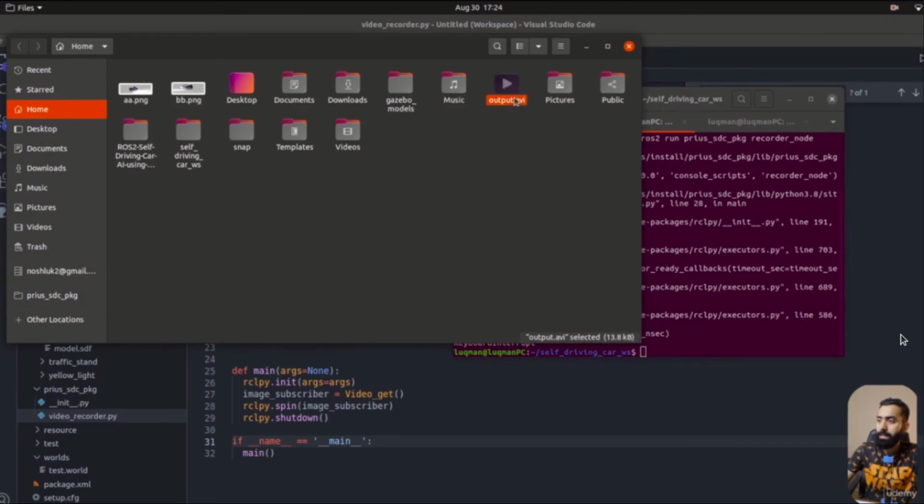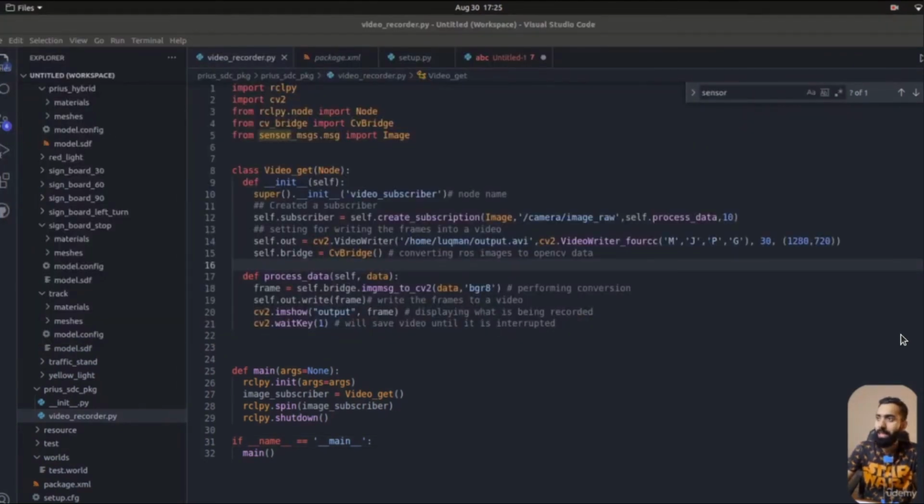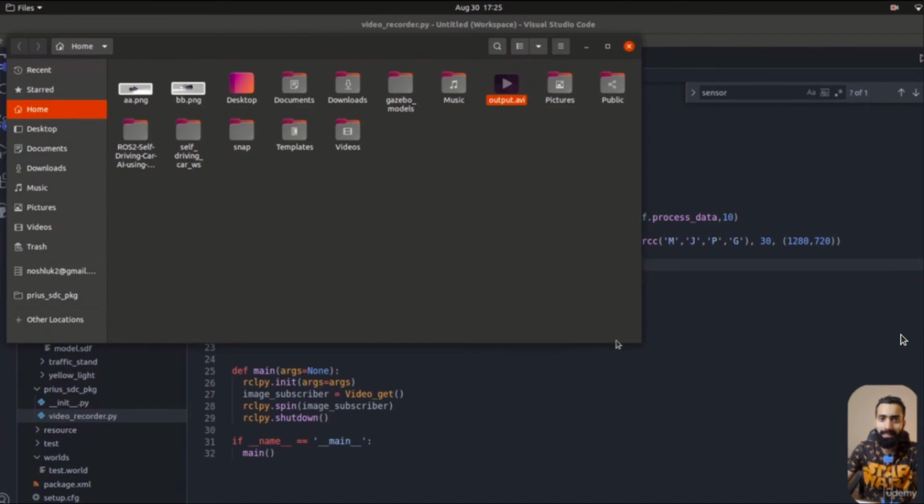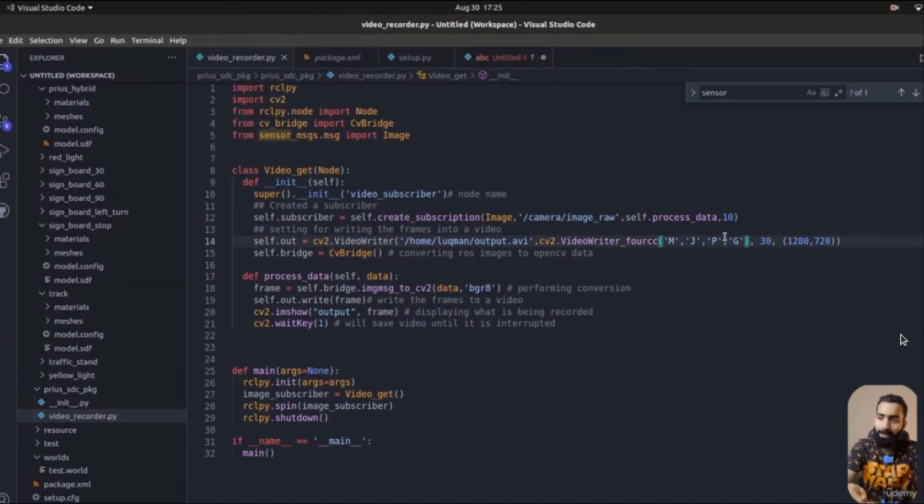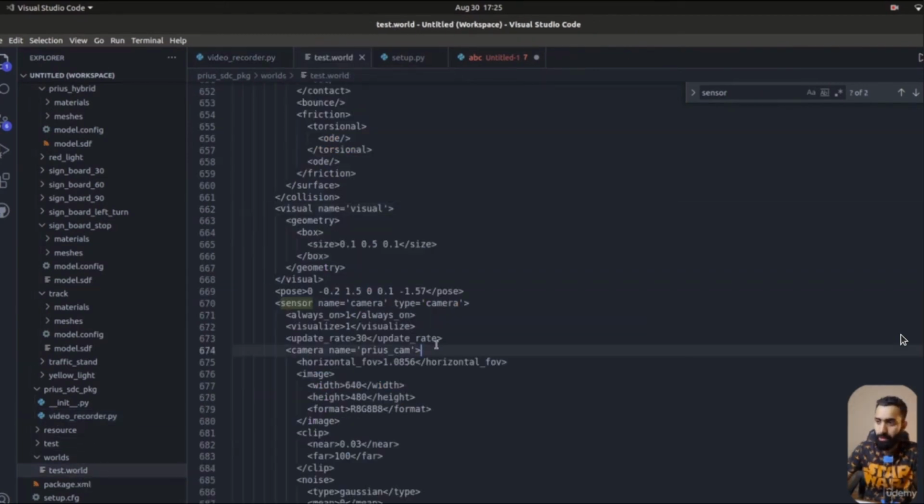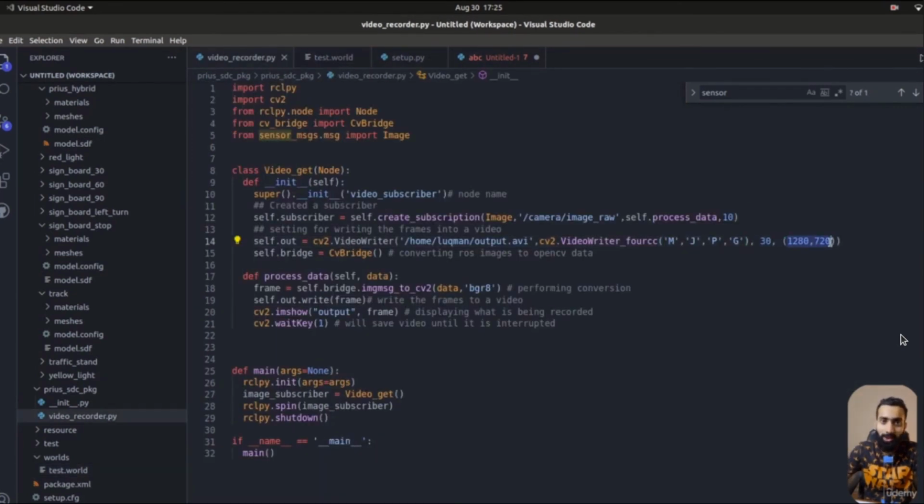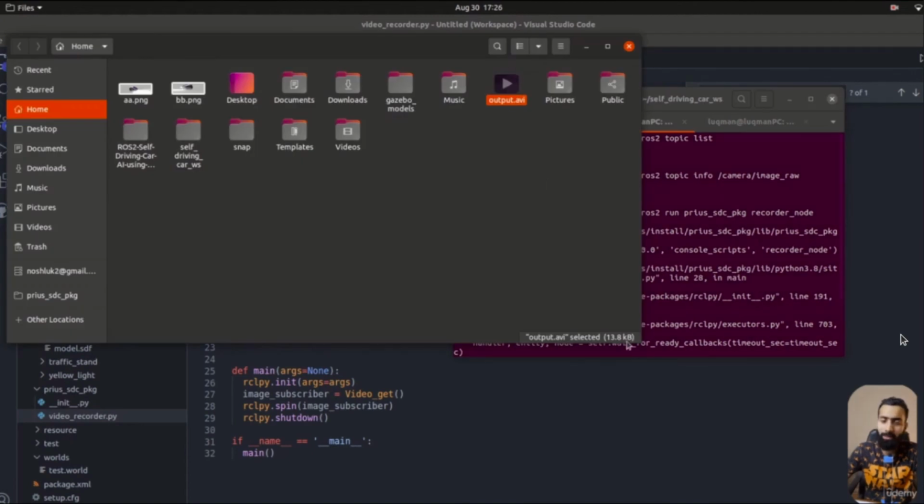Let's run it and take a look at the output of this video. Output.avi is 13.8 KB, which means there is an error. The error occurred for some reason, and that reason is whenever you are recording a video, you need to take care of the dimensions that you have mentioned. We are running this world file, right? And in this world file, we have changed the width and the height of the image of the camera. And when we are recording, we are saying a different dimension of image is going to come out. This is causing problems. That is why output.avi is just 13.8 KB and it contains no video.